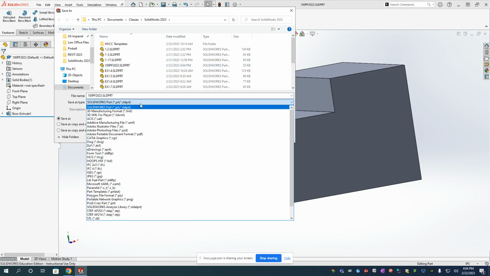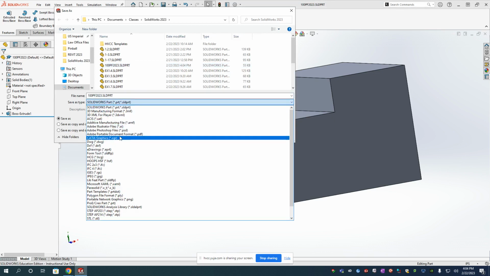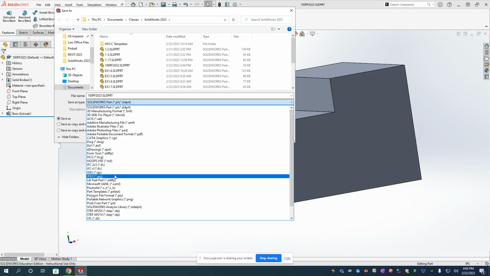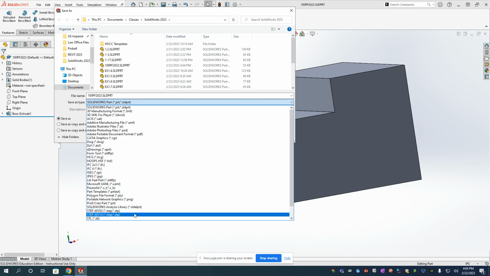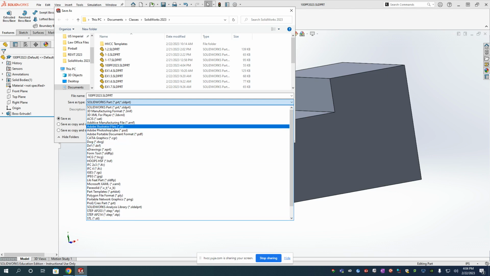I'm going to go back really quick, just Save As. I want to show you all the different file formats that it'll save into. So being a CAD person, you could save into an AutoCAD drawing file. You could save into JPEG. You could save into STEP files, STL files for 3D printing. A lot of different file formats, as an Adobe Illustrator or Adobe Photoshop file, even as a PDF file. A lot of different options to save into. So just be aware of that.